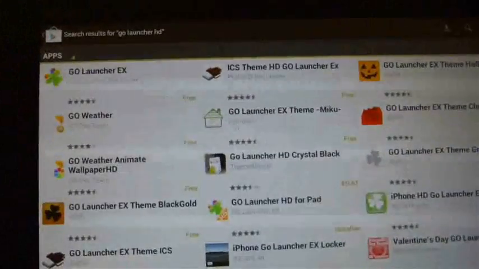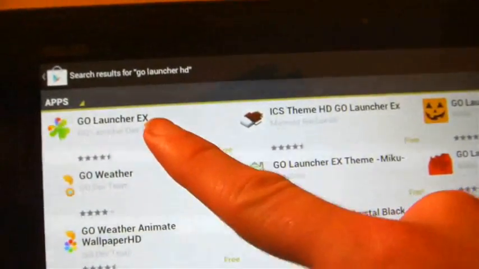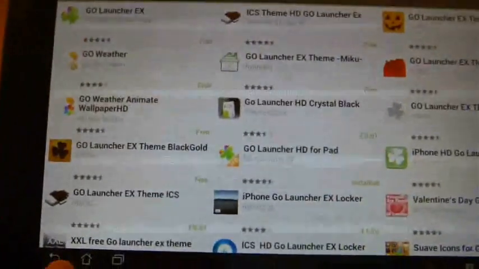Just one word of caution: if you do search for Go Launcher HD, it's not the very first one. That's the one you don't want. That's for a smartphone. The one you want is a bit further down, and there it is, just in the middle. So let's take a look actually what Go Launcher looks like.